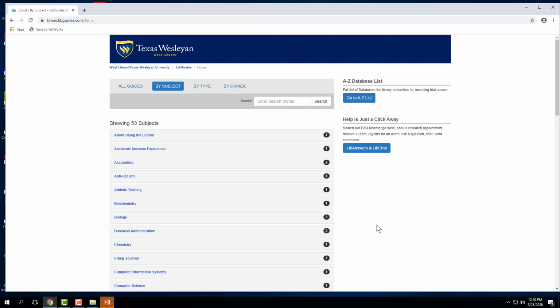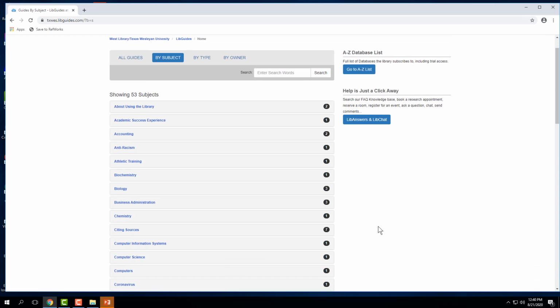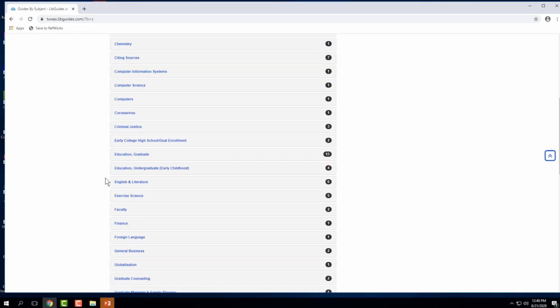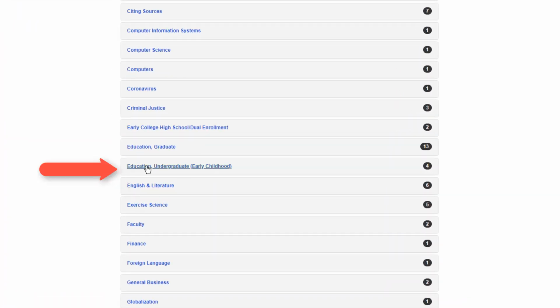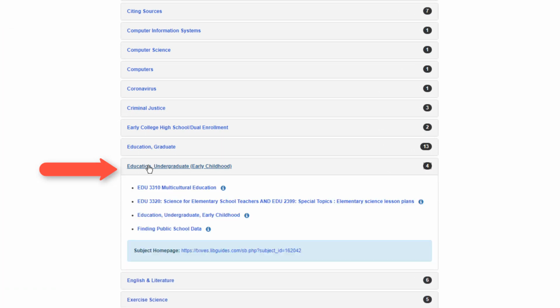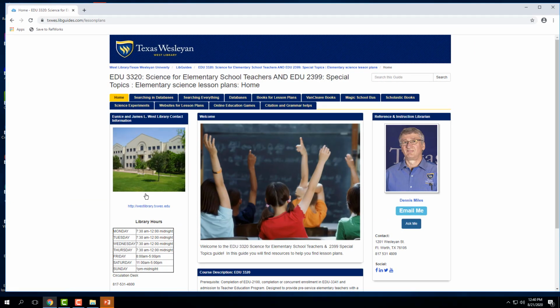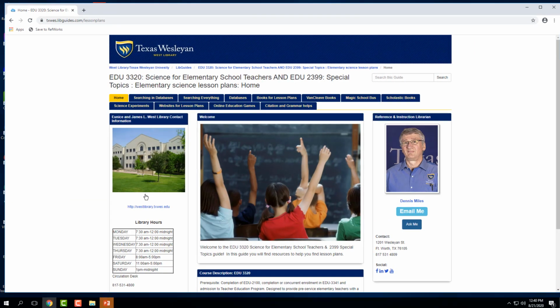And then we go to this page that shows guides that have been created for 53 different subjects. The subject that we need is Education Undergraduate. When we click on that, then we see the guide that we need, Education 3320 and Education 2399. So we click on that, and now we're at the guide.